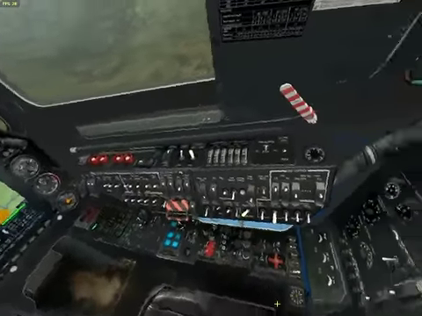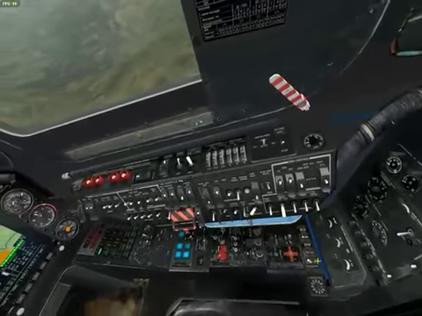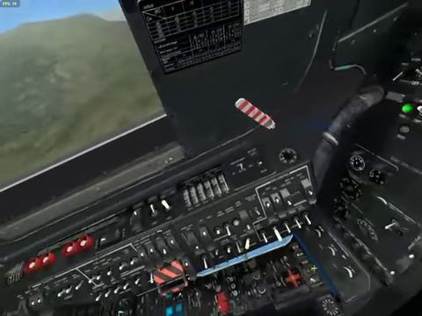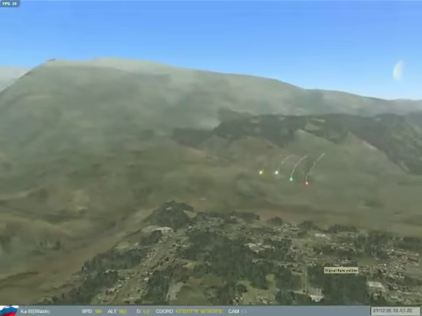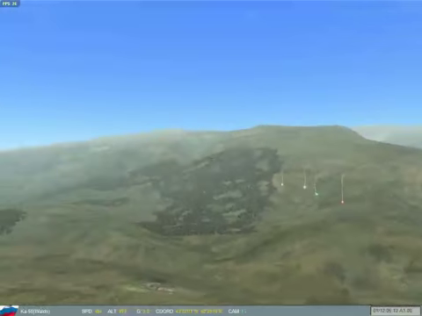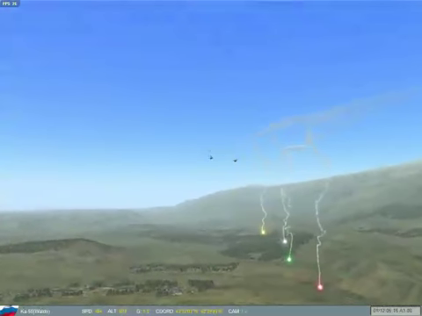Oh, and what's also really cool? These little flares down here. They don't actually deflect missiles or anything, but they look freaking awesome. Look at that, dude. Yeah.